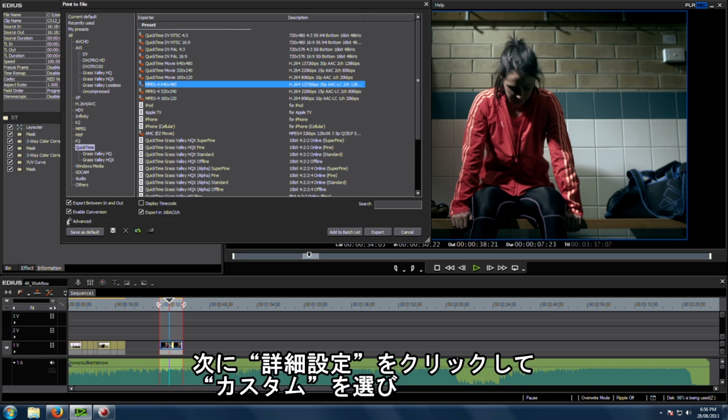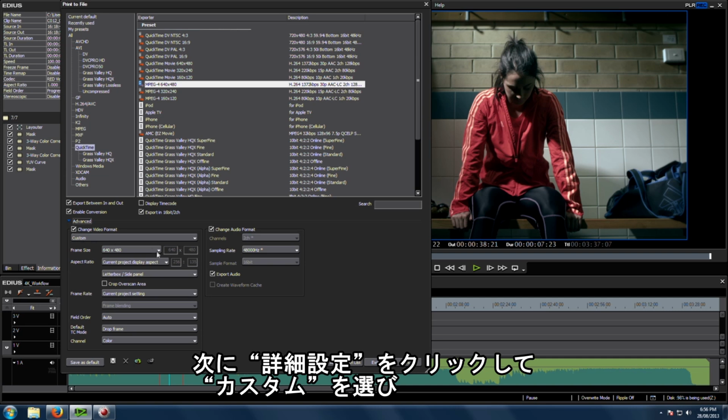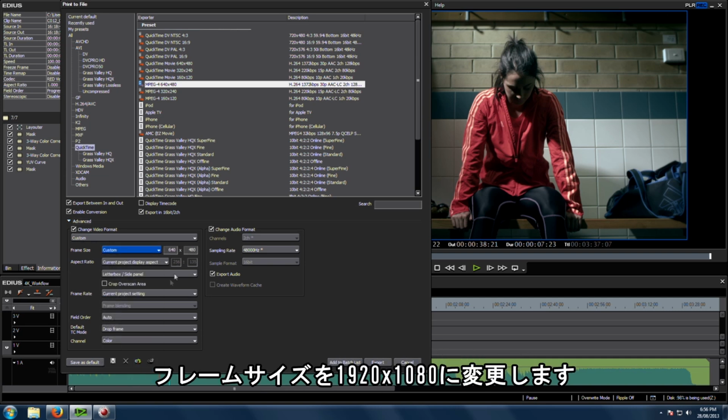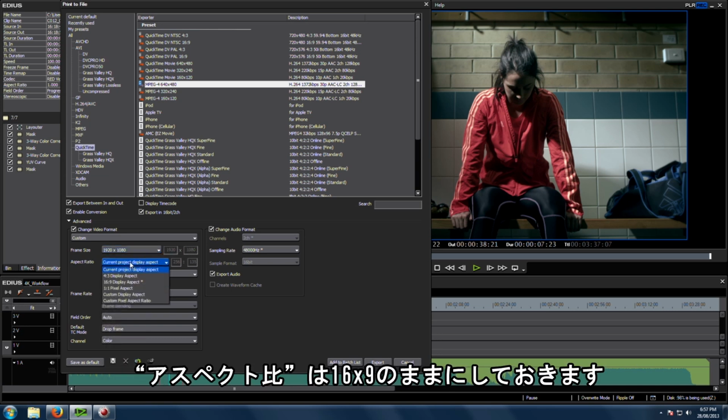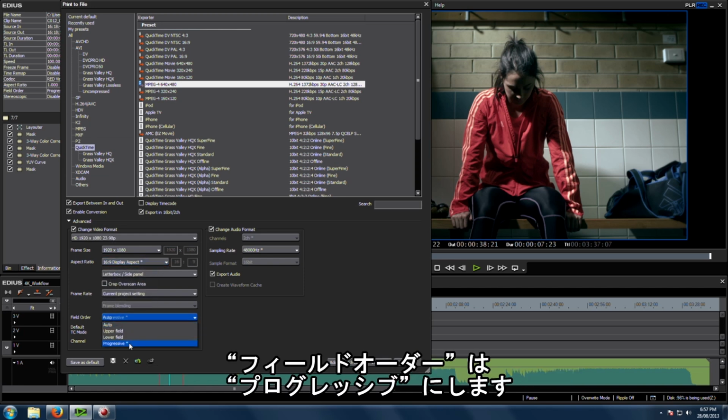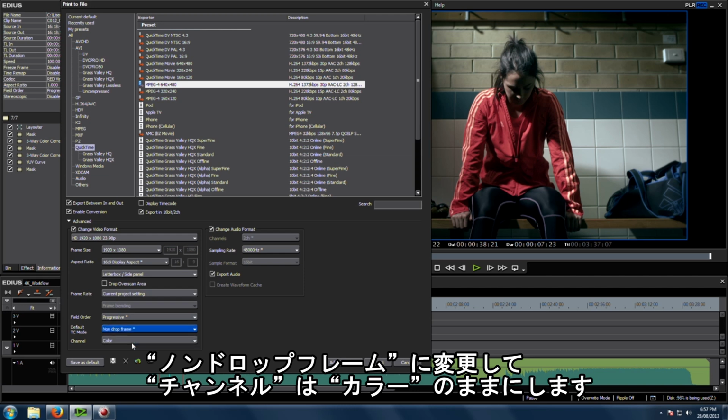So let's choose that, go down to Advanced, choose Custom, and then change the frame size to 1920 by 1080. Remember, I'm going to show you the 2K version first. The aspect ratio, let's leave that at 16 by 9. And come down to field order, change that to progressive. We don't want drop frame, and let's leave the channel color as is.